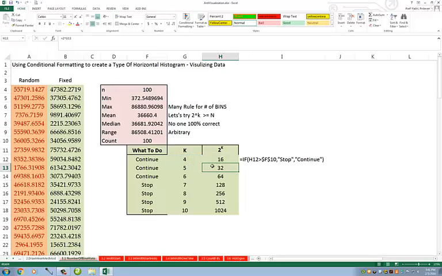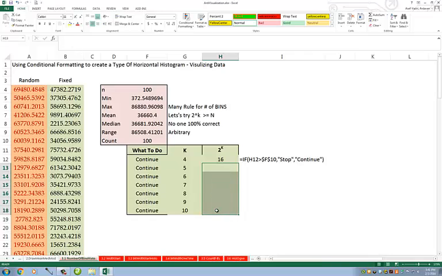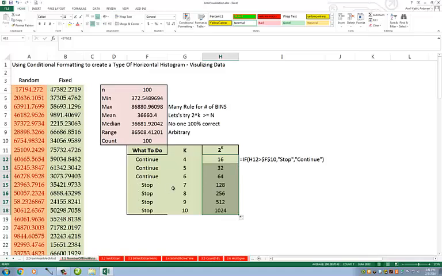So that is 16 over there. Then I can copy it down. And as we see here, when k is 7, 128 will be greater than 100, and that is where we stop.